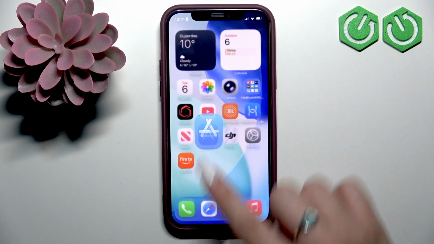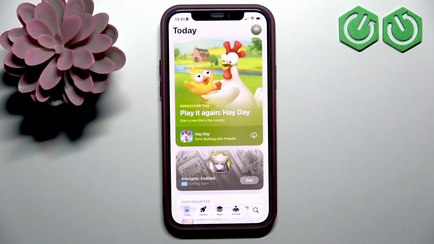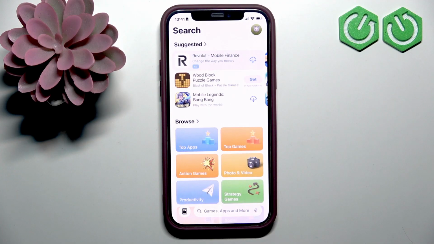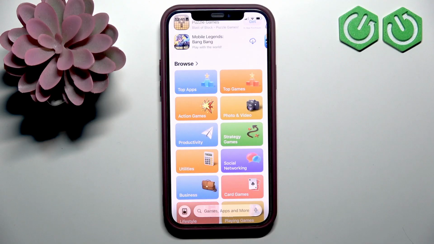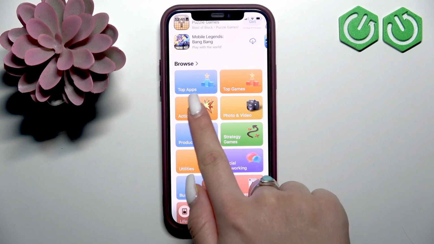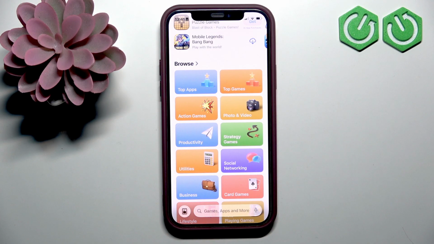On your device, let's open App Store and go to the Search tab in the bottom right, which looks like a magnifying glass icon. Before you start typing anything, you should scroll a little bit down to see those categories. As you can see here, you have the top apps category and top games, for example.